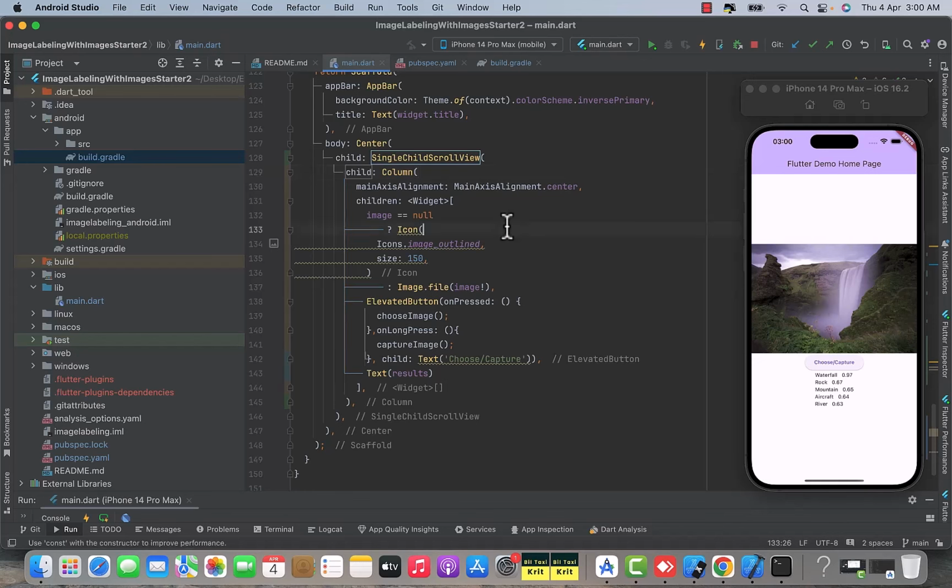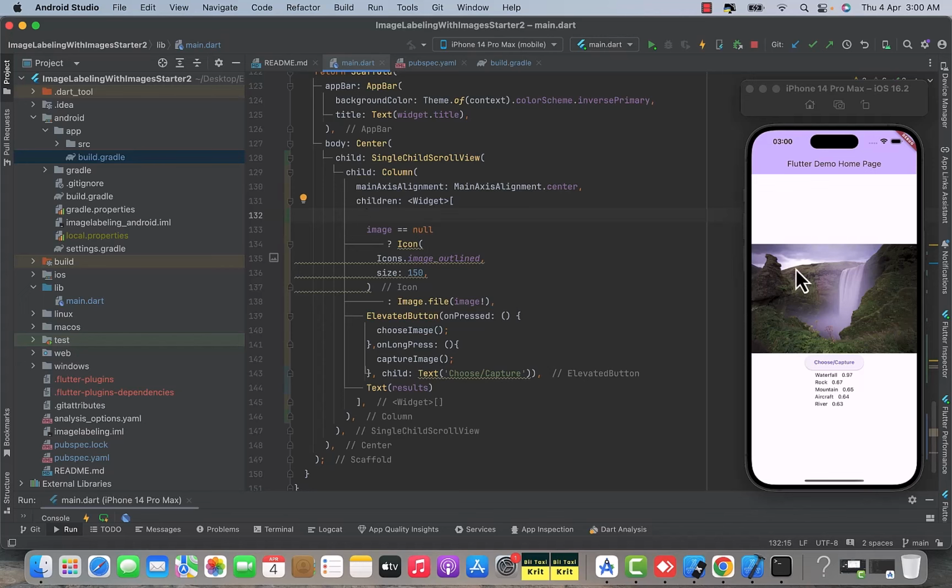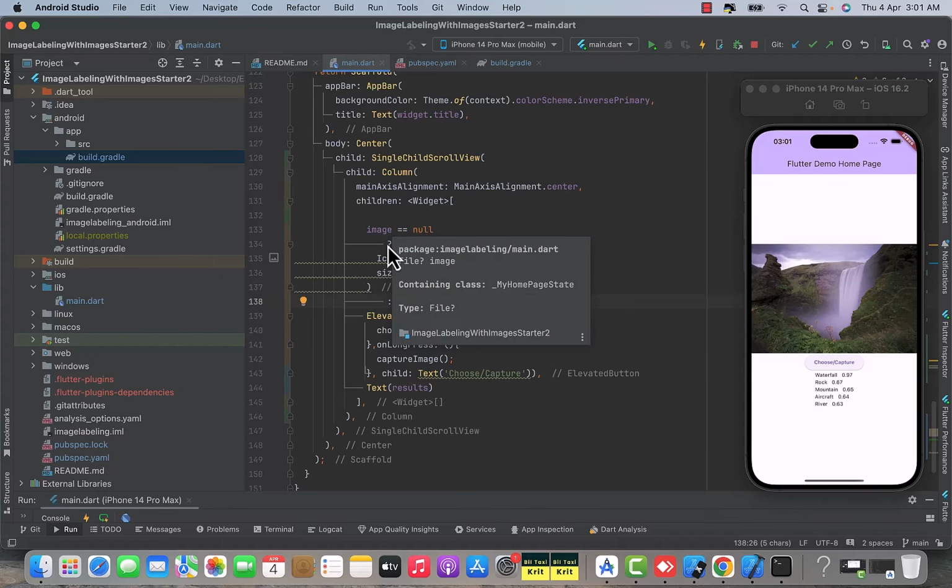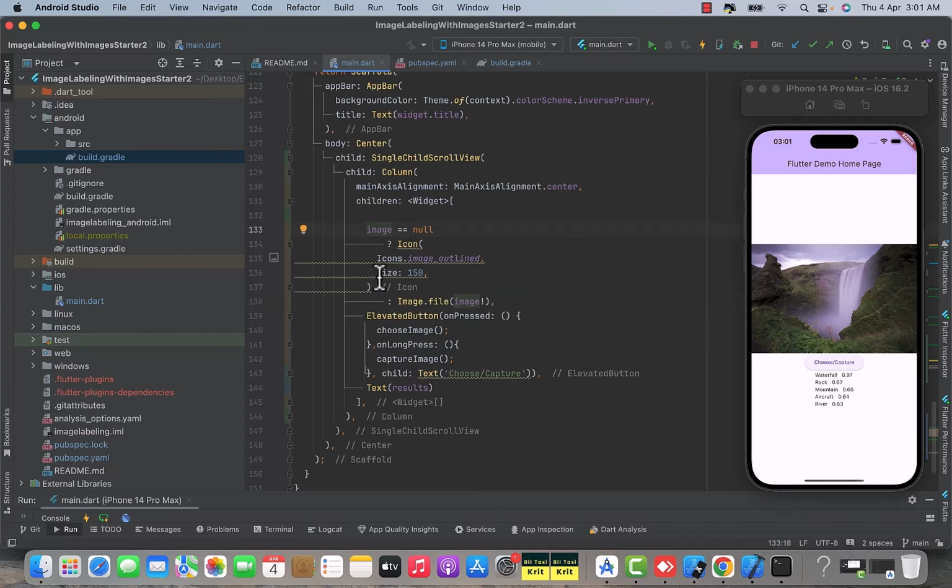So now let's start. The first thing is we need to improve the visibility of this image. For now we are simply displaying it in the center. So to improve the look of this image, we are firstly going to set the size, and to do that we are going to enclose this image widget inside a container. Or what we can do is to enclose the entire code inside a container.